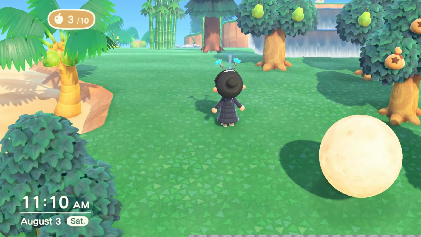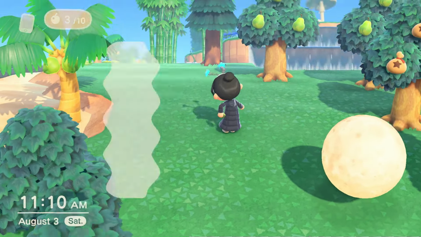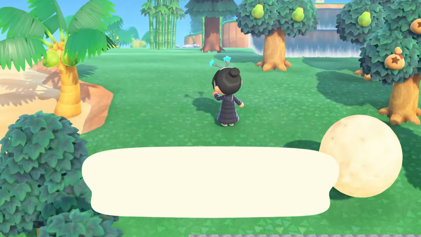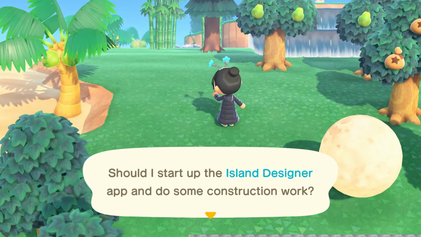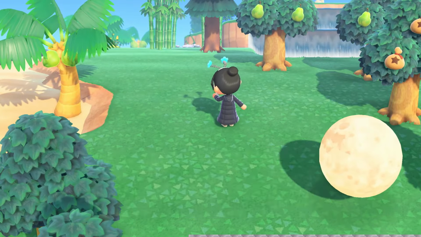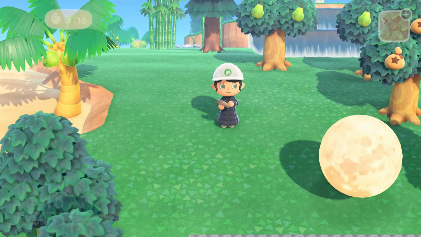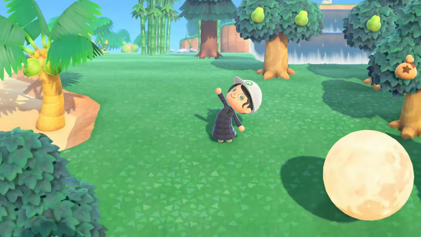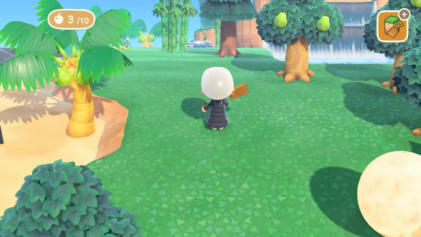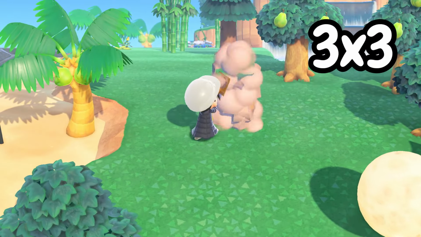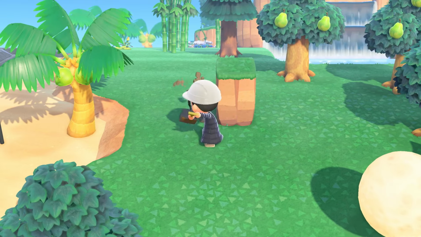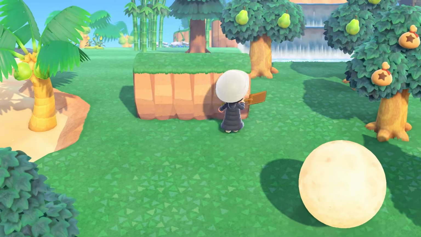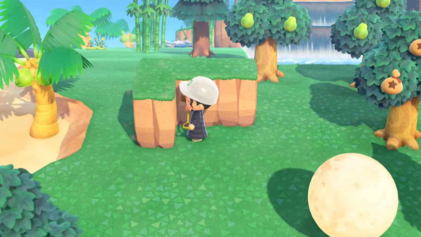If you follow these instructions, I promise you will get the method down and you'll be able to add trees where you want them. So go ahead and go into the island designer mode here, press that plus sign and go right to that cliff kit. And you're going to want to lay down 3 by 3. So 3 rows of 3 pieces of cliff. Super simple, just 3 little rows.